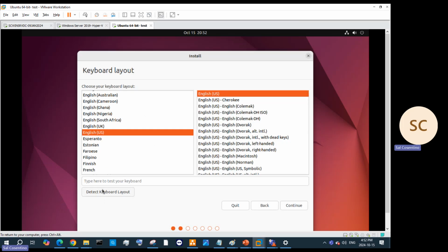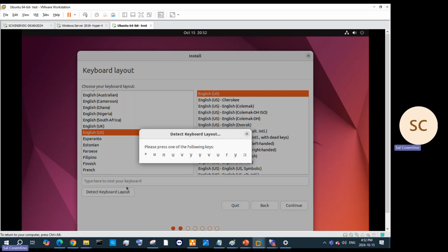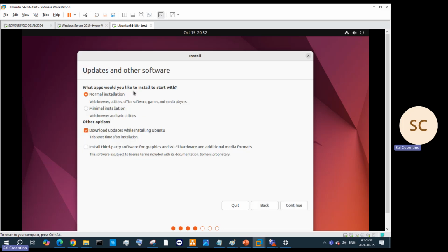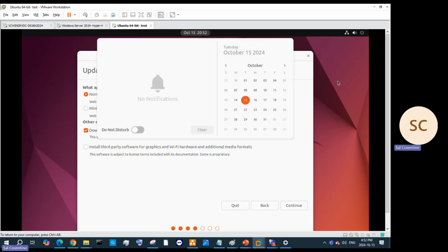And I'm also going to select the keyboard type, and the keyboard layout is again English US, right? Now we can detect the keyboard, right? Then we're going to click continue, right? What apps would you like to install to start with? There's a normal installation or minimal. Again, I don't care. It could be minimal, it could be normal, but in this case, we're going to select normal, right? I want to be able to show you all the full features within the installation today, right? So today's date.